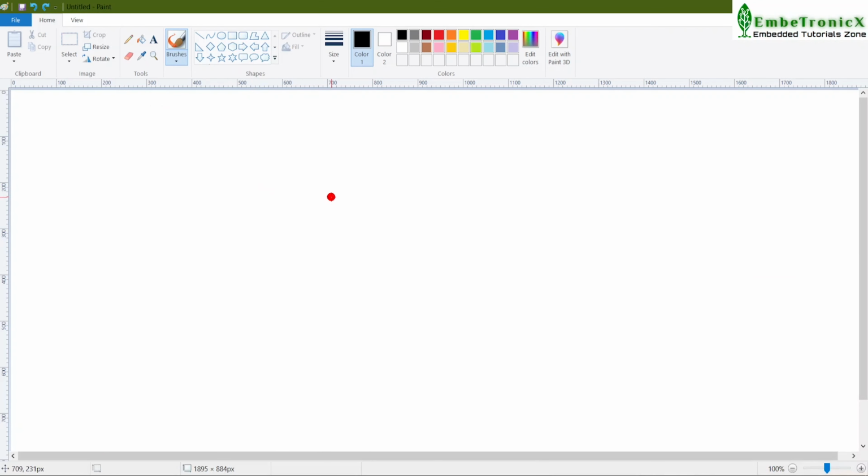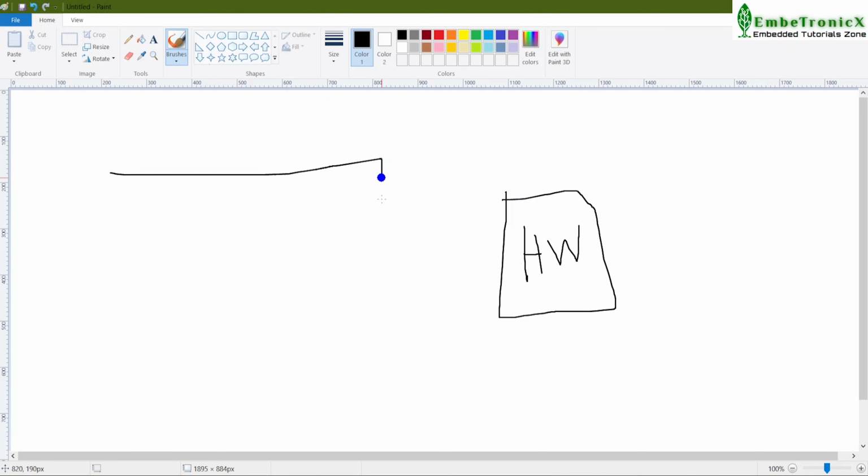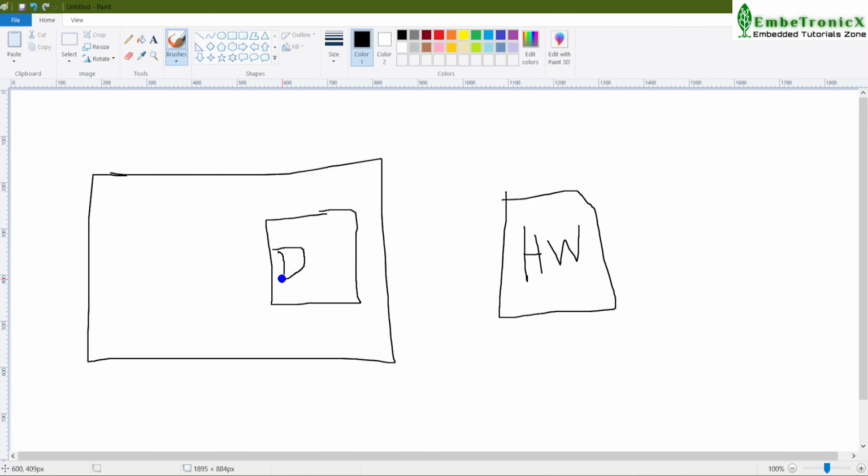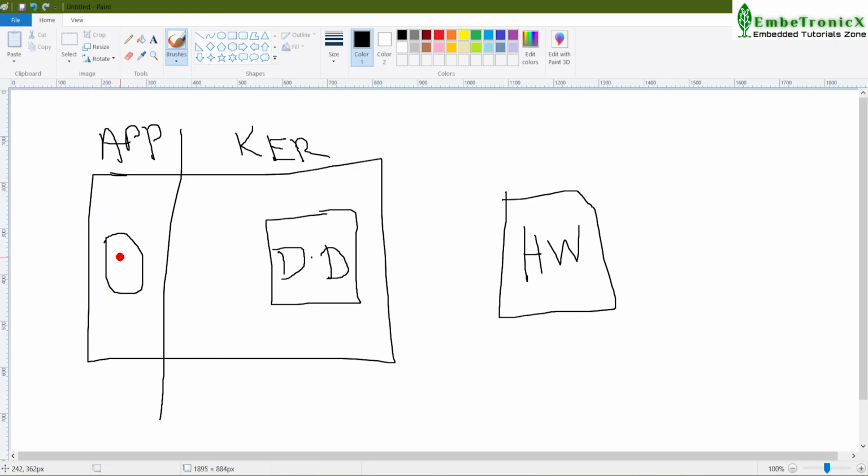What is the device file? Let's assume that we have the hardware and this is the device that wants to communicate to the hardware. The device driver will be there at the bottom level. This is the kernel space and this one is user space. When the application wants to talk to the device driver, it has to go through the device file. The application will open the device file and it will write the data to the device file. Then the device file writes the data to the device driver and the device driver writes it to the hardware.